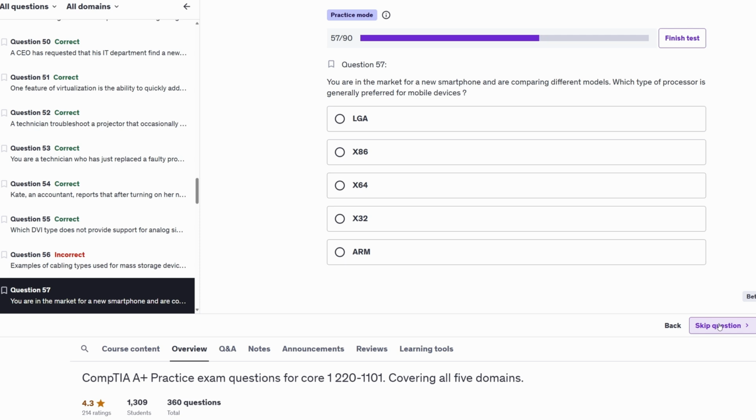You're in the market for a new smartphone comparing different models. Which type of processor is generally preferred for mobile devices?